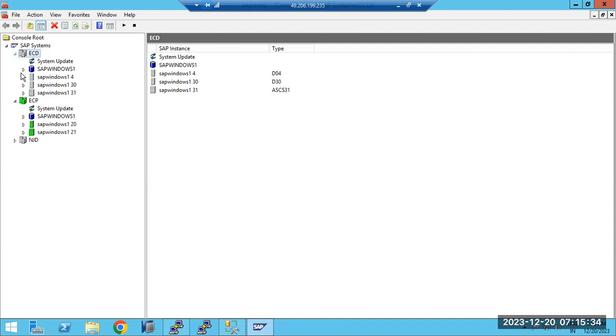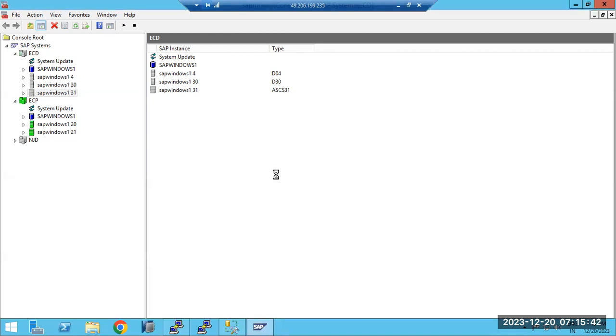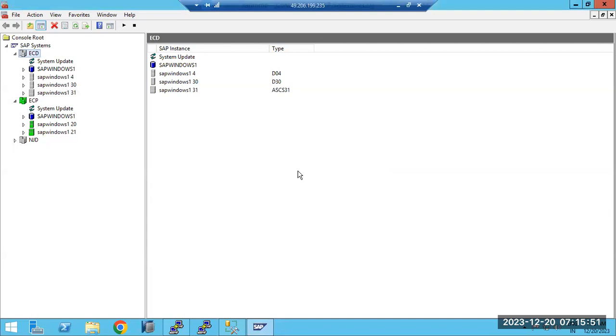That's the reason you need to start the system without any batch jobs, without any batch work process. Otherwise, batch jobs will run and create harm in the system. That's why just go ahead and start the application server here. Then let's see.